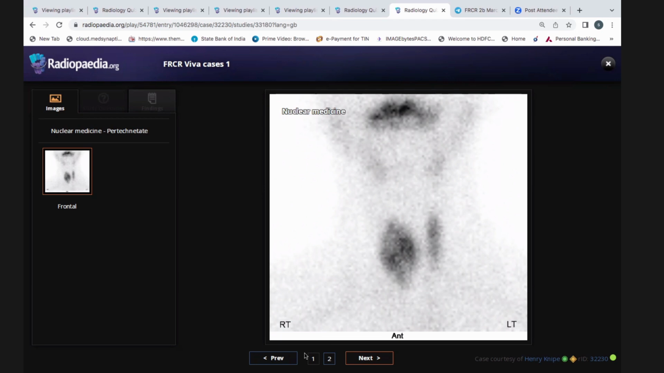Anything else you would like to add? About the background thyroid? The background thyroid itself shows increased uptake with a focal increased uptake in the right lobe. So it's a hot nodule with diffusely enlarged right lobe.